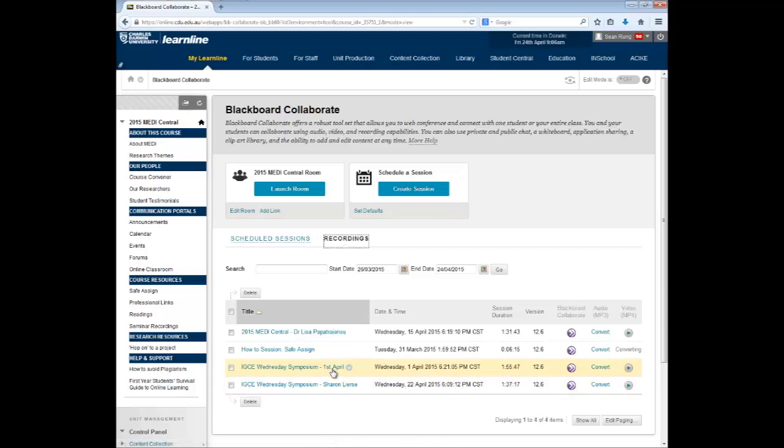Okay, but these are IGC Wednesday symposiums, and I'm happy to leave these up so that people can see. That's what they're there for. However, I have converted them just so I can put them in other places. I'm in the process of converting this one. That's why it says it's converting.